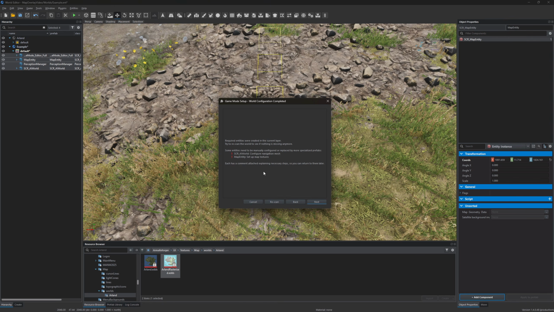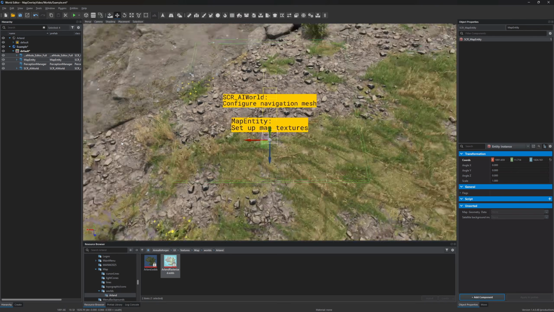Next. It's just telling you that I need to set the SCR AI world to configure for this map, so the nav mesh, so the AI know where to go, and the map entity, so set up map textures. So again, next, and create a header. I'm not going to worry about creating a header. You would if you're going to publish this. Again, I'm not going to worry about that. I'm going to skip that and close.